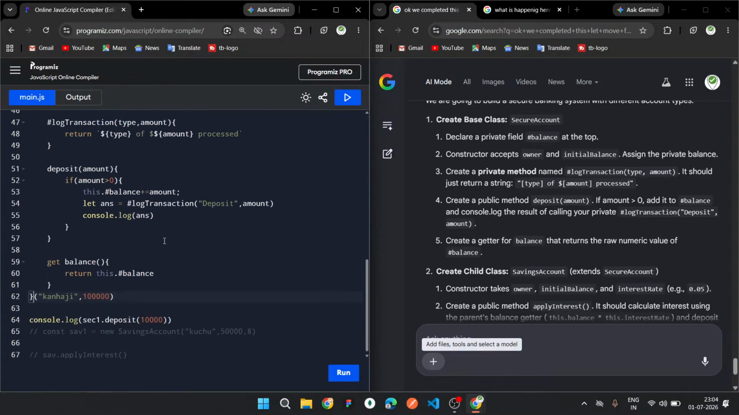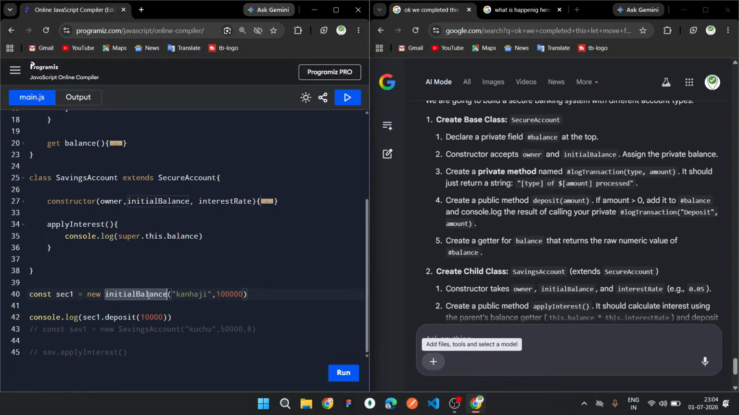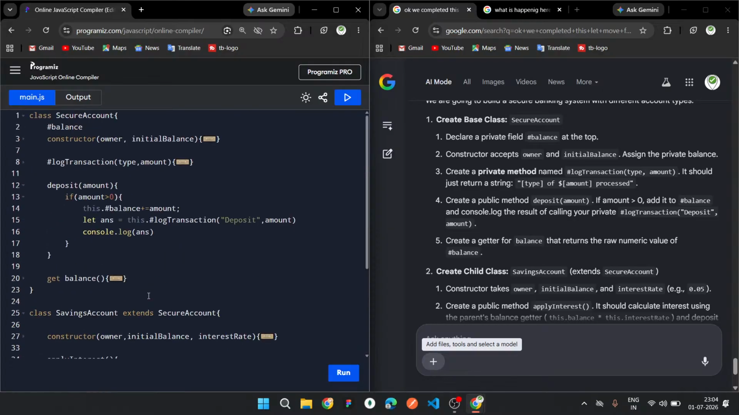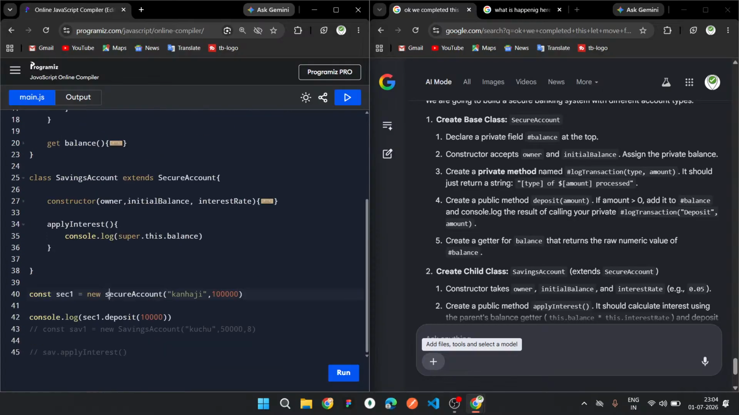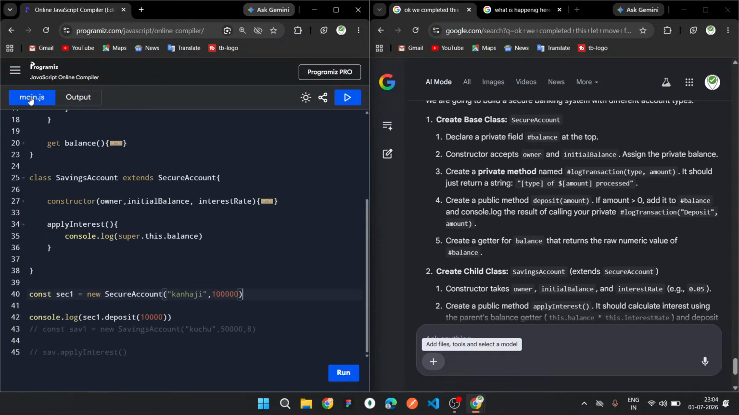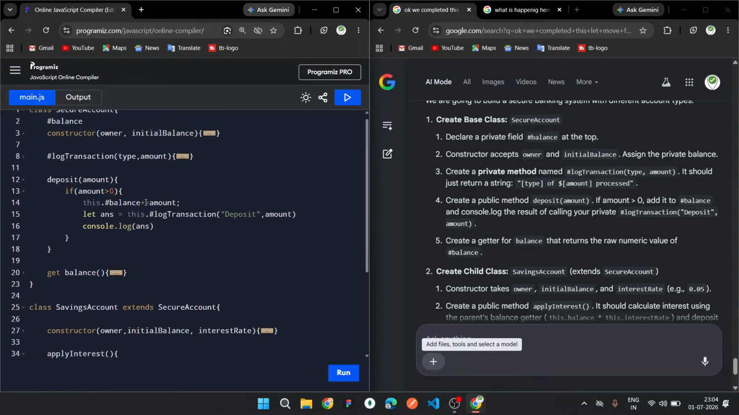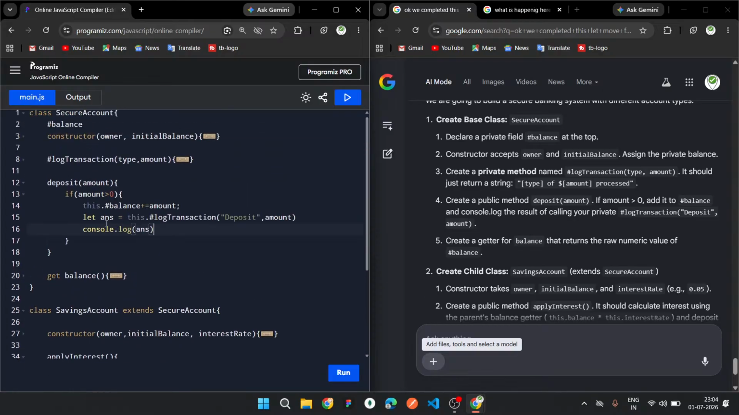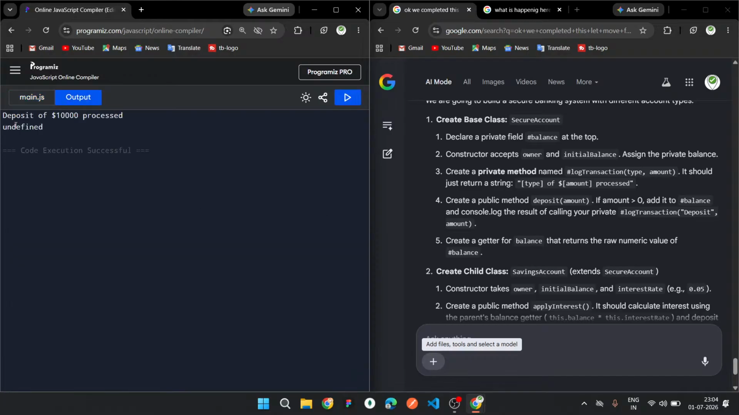Okay, if there is a problem, it is SecureAccount. I just type it, remember, always a capital first letter. Now run. Yeah, deposit processed. Okay. Now we don't have to do this, just load this. Okay, let's see.